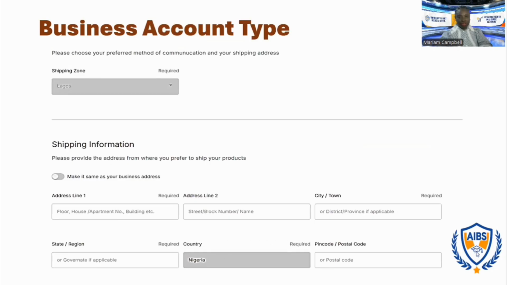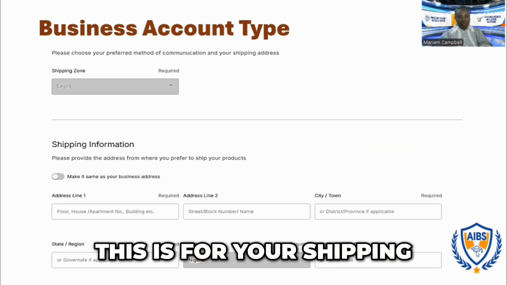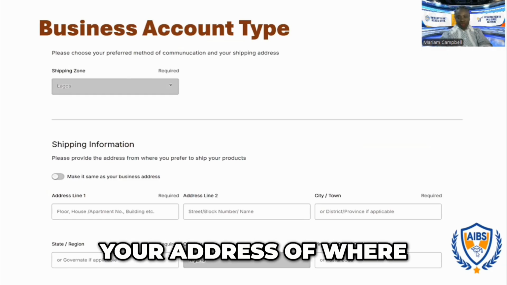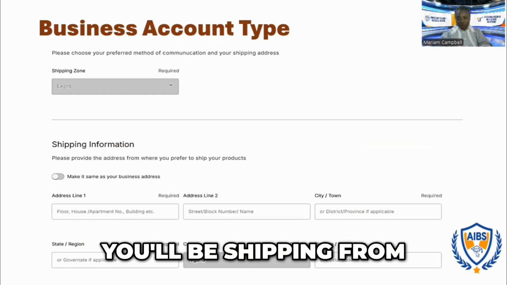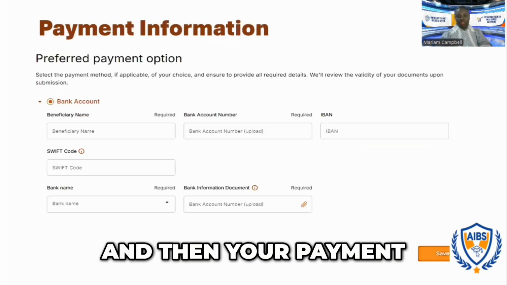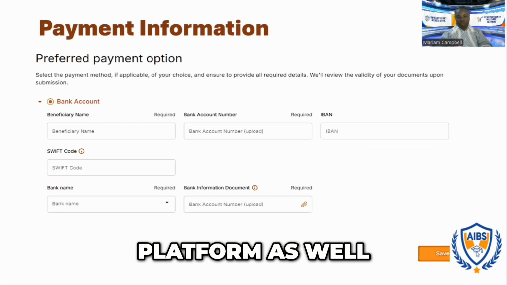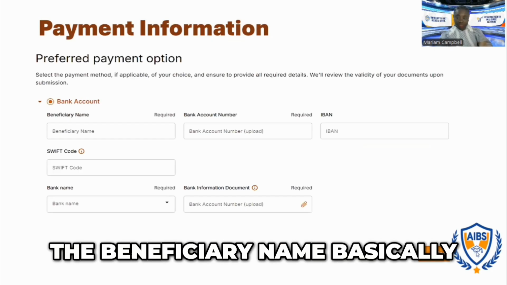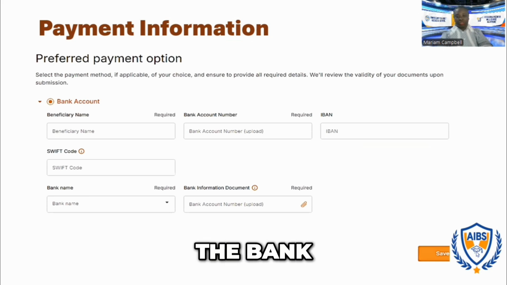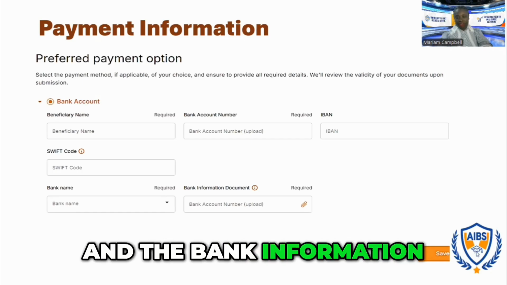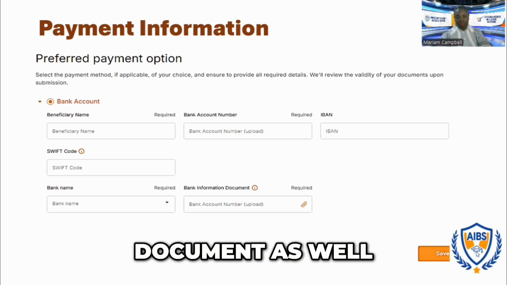Okay, so this is for your shipping. So shipping information, your address of where you'll be shipping from, that's where your store will be from, and then your payment platform as well. So you have your bank account, the beneficiary name basically will be your own name, the bank account number, your IBAN, your SWIFT code, your bank name, and the bank information document as well.